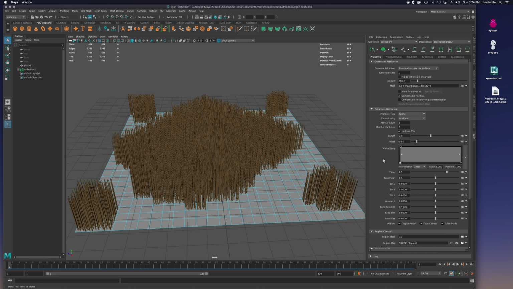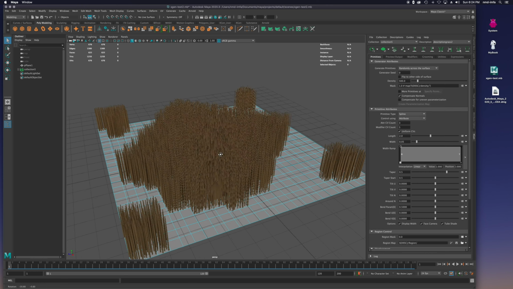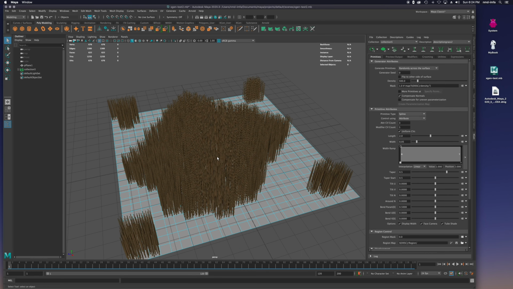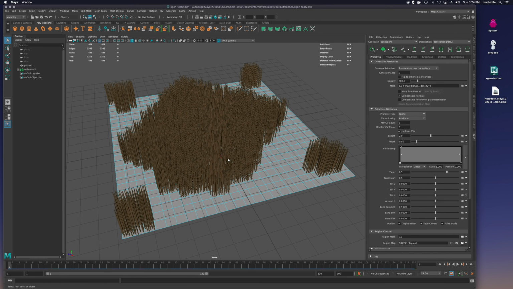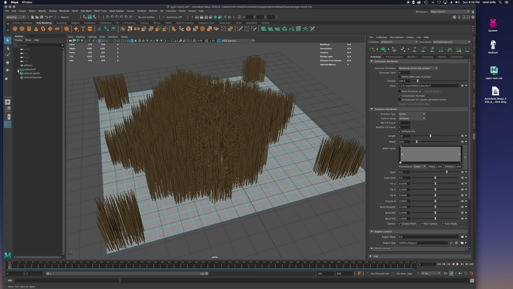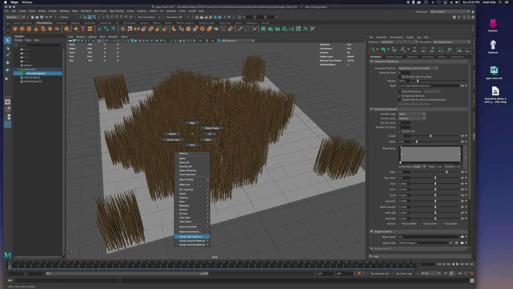Okay, we're going to keep moving down. Now we're going to assign a texture. We're going to assign a shader, an AI standard surface, to this. And it's important you select the right element out of your outliner. So I'm going to open up Collection and choose Description Grass 2. And then I'm going to come over here in my window and right-click and assign a new material. Click on Arnold, AI standard surface.